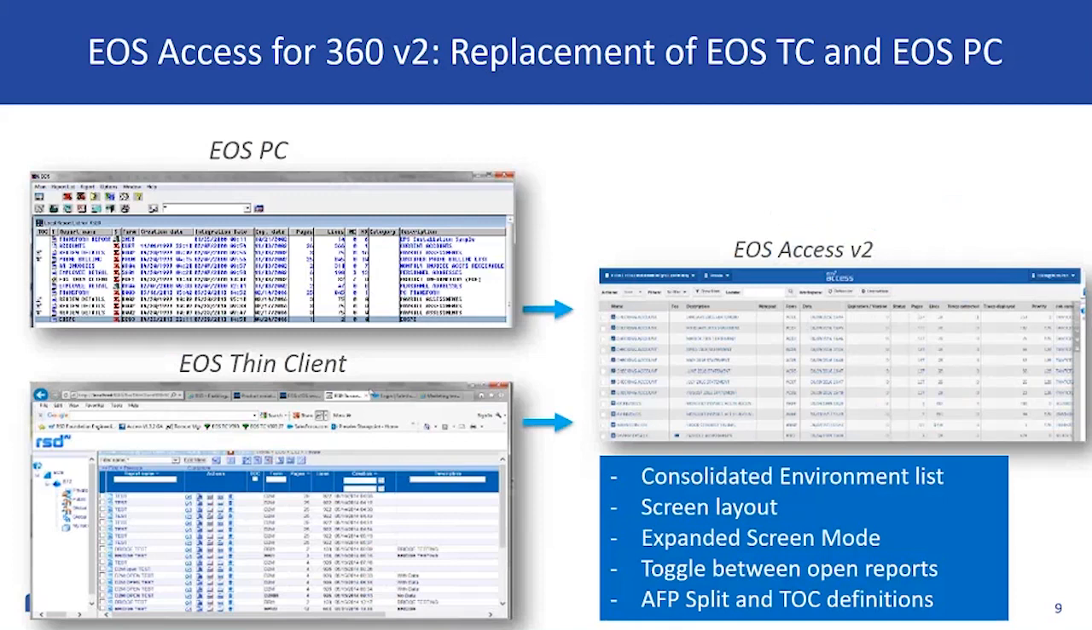As mentioned, there are several important user features in EOS Access, including the tool in EOS PC to assist administrators in the setup of split and talk definitions for AFP and PDF reports. This function will be available in EOS Access, replacing the need for EOS PC. I will now pass the presentation to Byron Maynard, who will cover EOS 360 V2 features and then also provide an overview of RSD Consolidation Services.